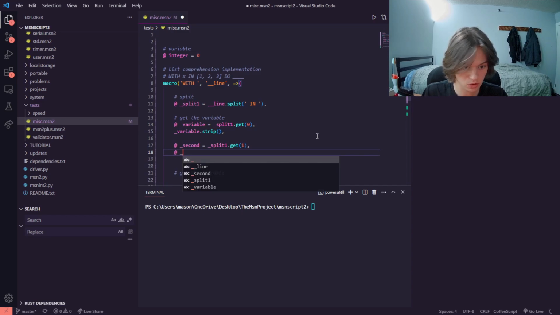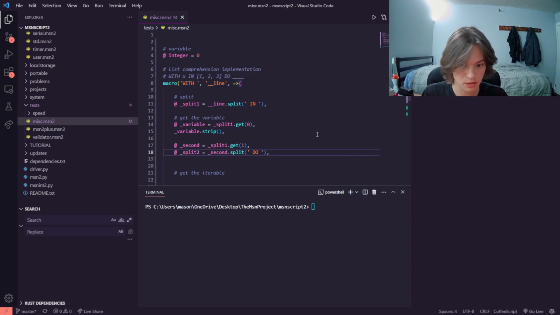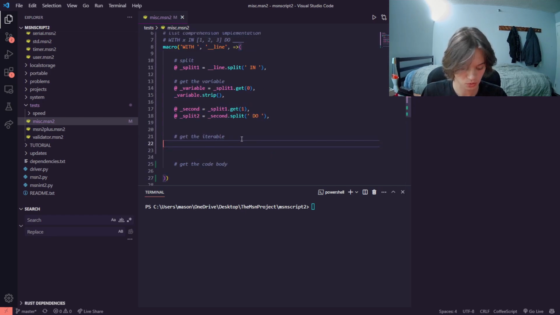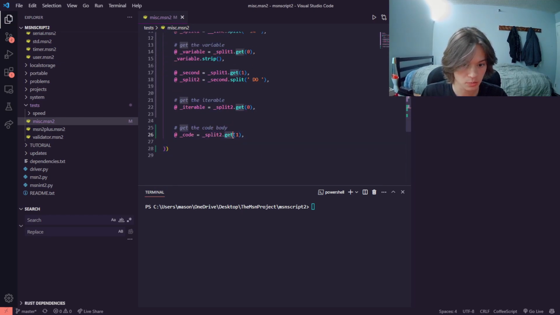And then we're going to do a split 2, and that's going to be the second.split at "do". So we're going to split right here. The second part is going to be all of this, and we're going to split it at "do". The first part of split 2 is going to be the iterable, so iterable is going to be split 2 get at 0. And the code is going to be split get at 1.